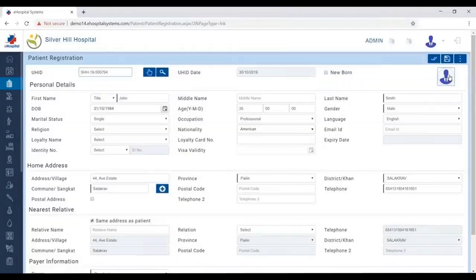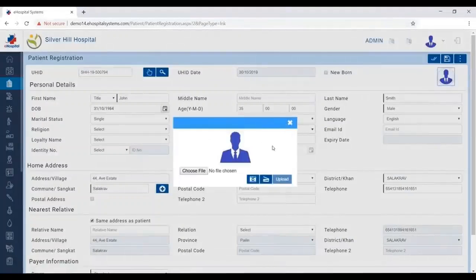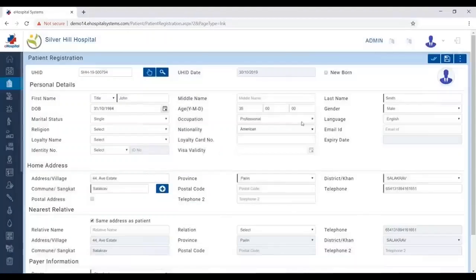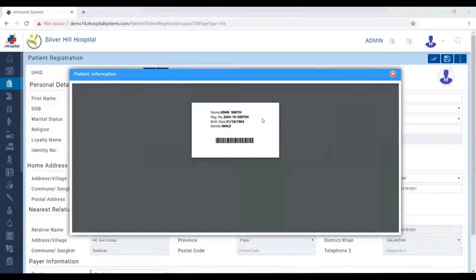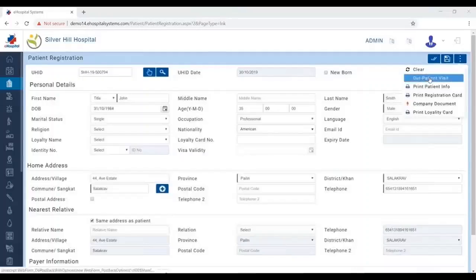She can also take a picture of the patient and print the registration card, which patients can carry with them. Registration cards can be scanned by a barcode scanner to pull up the patient's information.